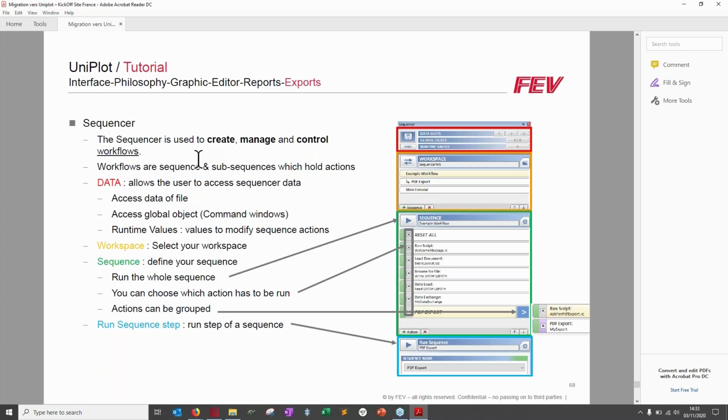So the data part allows the user to access data files that are being used by the sequencer at the moment with the data slot part. You can have a global object that you can deal with and see its values, and what is called a runtime value, some specific variable to act in one way or another within the sequence. Then you have the workspace part where you load the various workspaces, so various sets of actions on which you want to work. I will show it to you right after. Then the sequence. So here, for example, the sequence corresponds to the yellow one that is selected here.